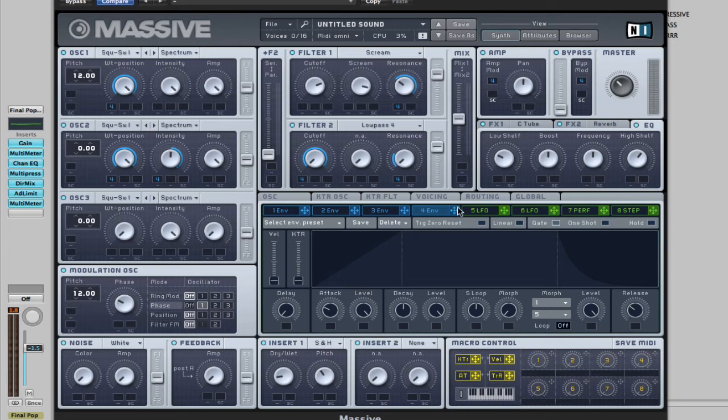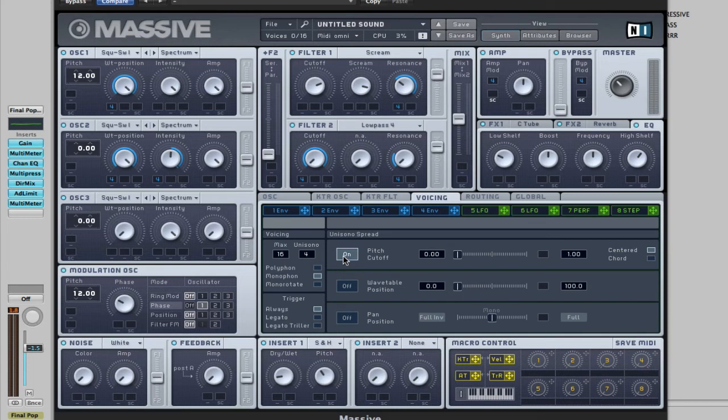Throwing that up there. I think the last thing I did was in the voicing tab, I put on pitch, and I moved this the tiniest bit. Barely noticed it. Put it like that. So that sounds.